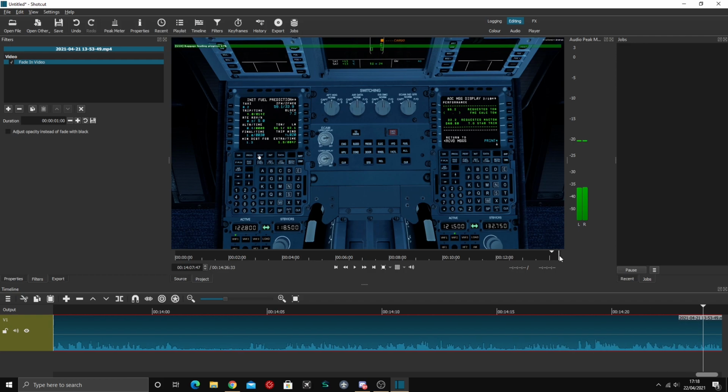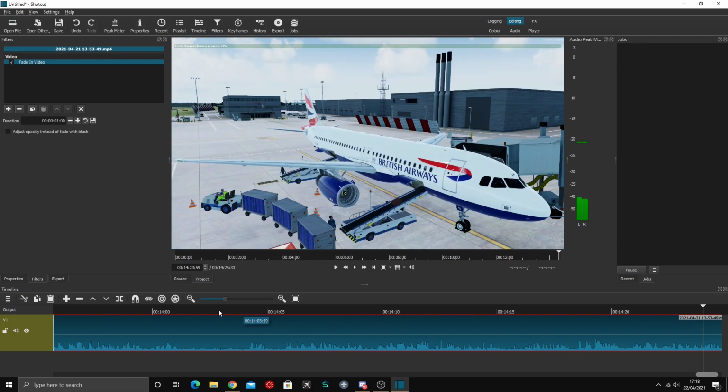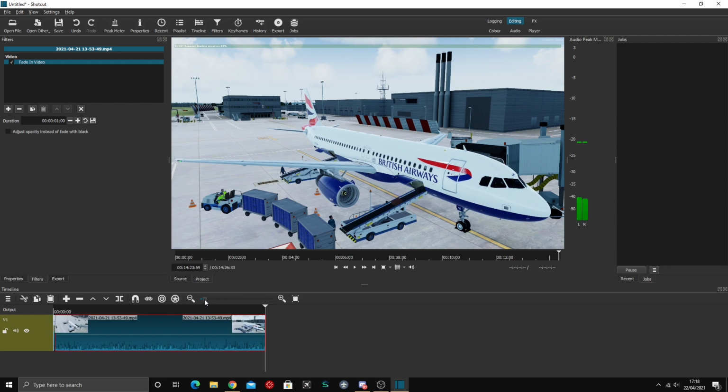As you can see, I'll just go to the end of the clip, so you can use this along here rather than dragging it along, or if you want to, you can zoom in further, or you can zoom out further, and that's the actual whole clip there, that whole 14 minutes and 26 seconds. This tells you how long the clip is, and this tells you where you are in the clip currently.